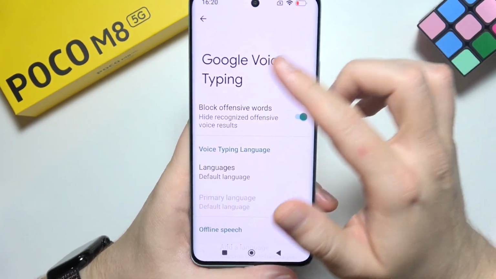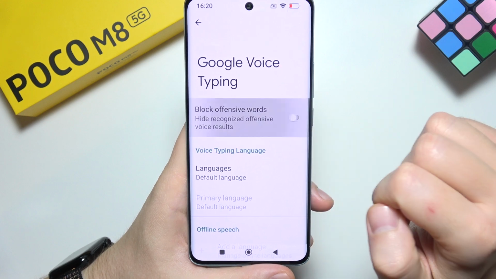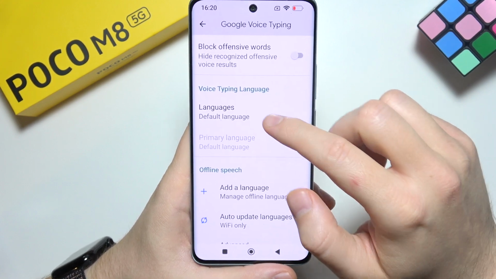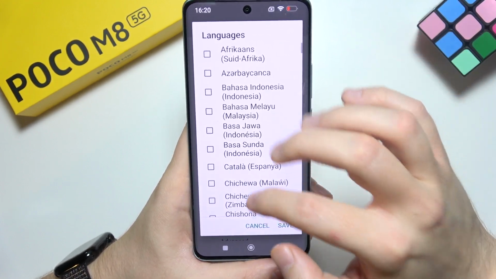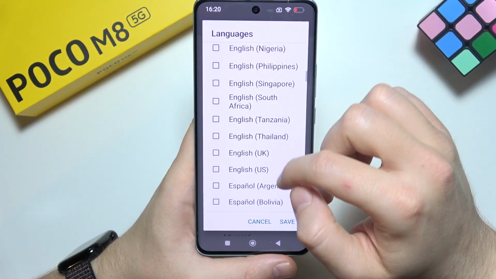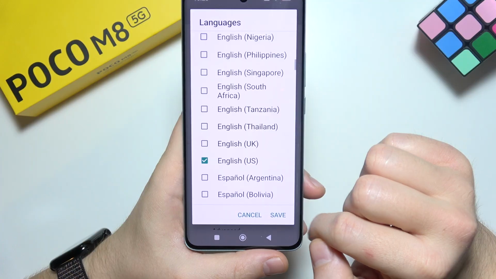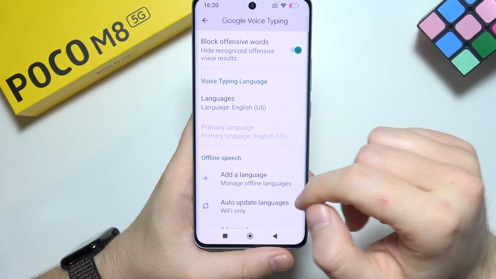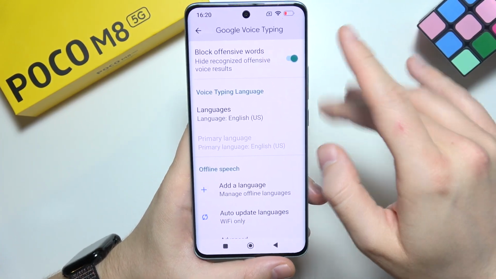What I can recommend is to turn off that block offensive words filter, and then you have to set the main language. So make sure that the language that you are going to use for the voice typing is set over here. In my case, English from United States. Click Save. Now remember that this only works when you are online.